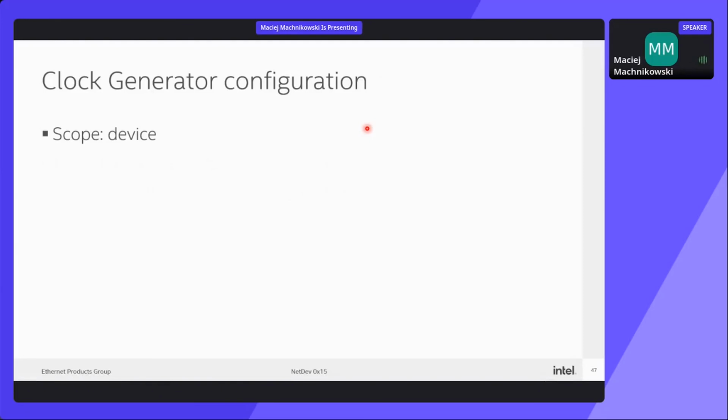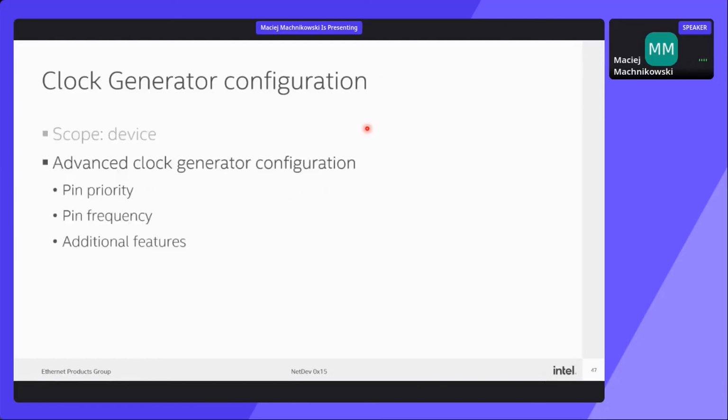And the clock generator configuration interface will also be per device, and it will be used for advanced clock generator configurations, such as changing the priority of the pins that it has, or expected frequency on those pins, or any additional features like phase delays, or, I don't know, any other special source that the PLL manufacturer put into it.